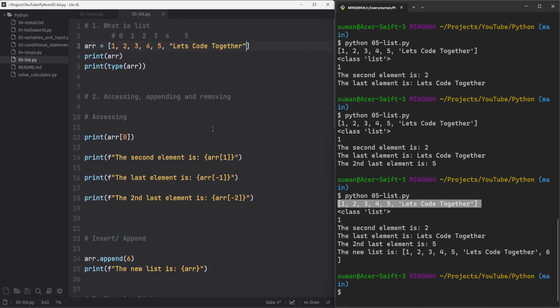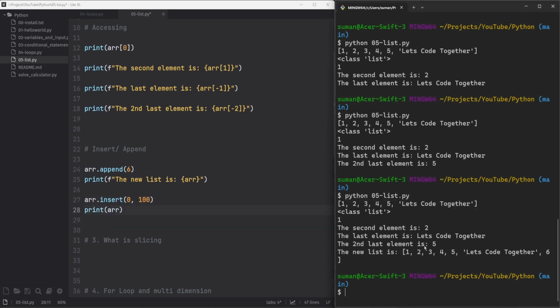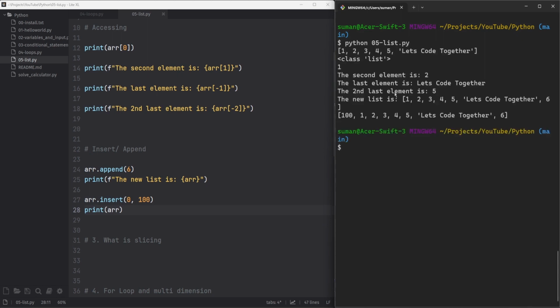But suppose you don't want to put it at the end of the list. You want that before 1, there should be one more element. How do you do that? You can do something like arr.insert. After insert, you put the position. The first position is 0 and the number should be 100. Now if you print this, save it, and run it, you can see the 100 got printed before 1.